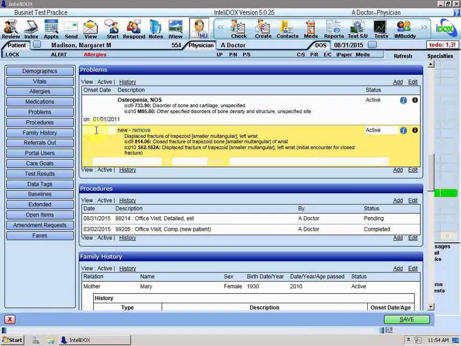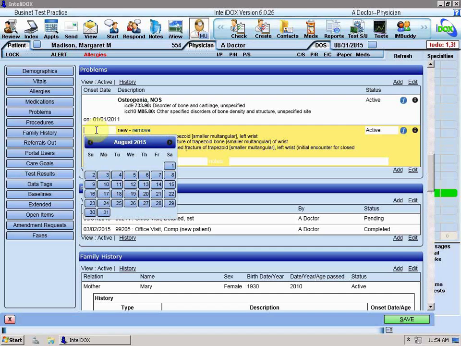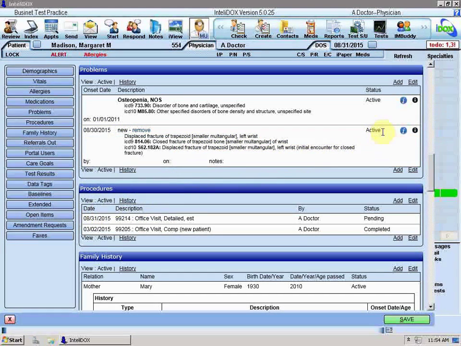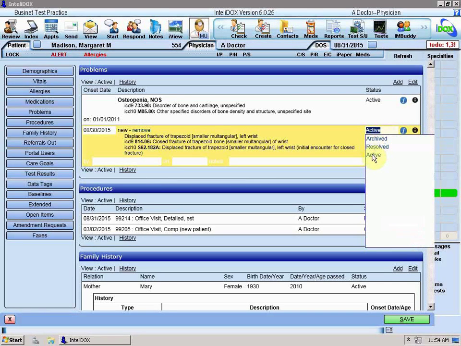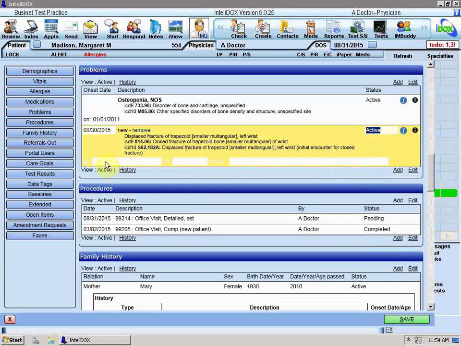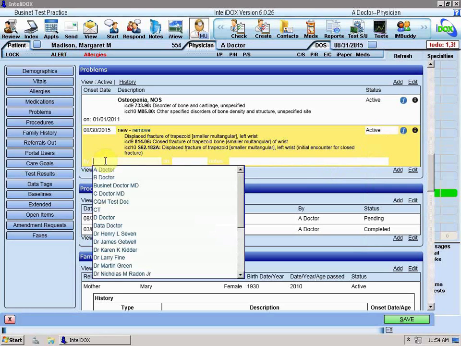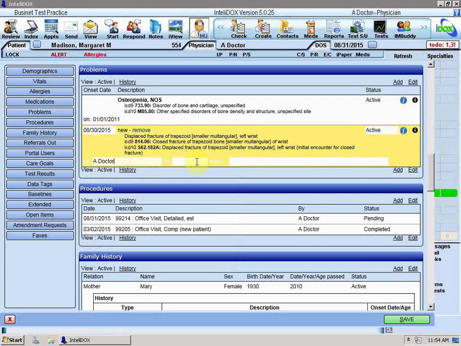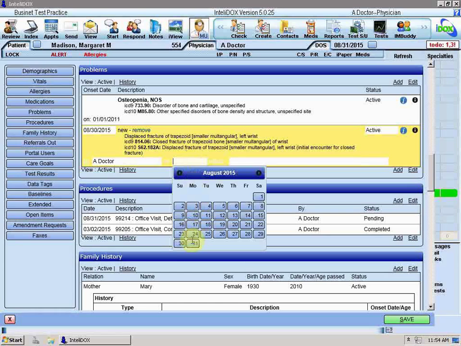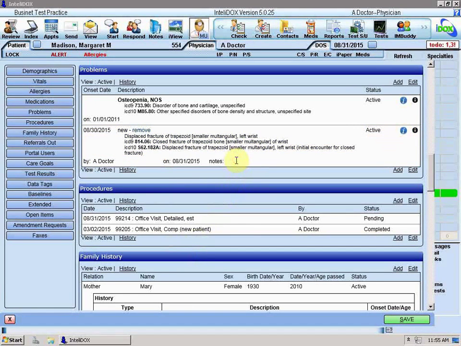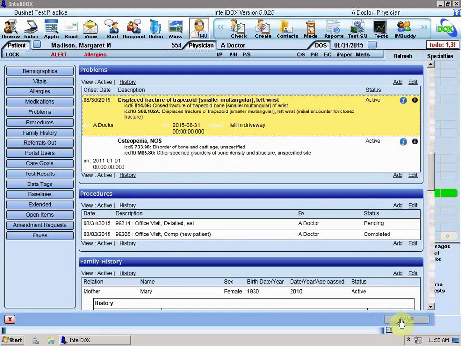You can optionally use the Onset Date field to indicate when this problem began, the Status field to indicate whether the problem is active or resolved, the By field to record who diagnosed the problem, the date on which the diagnosis was made, and a brief note about the problem. After updating the patient's problem list, be sure to click the Save button at the bottom right corner of the Patient Summary screen to save your changes.